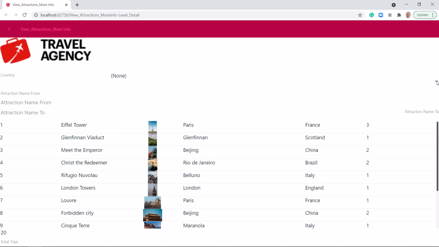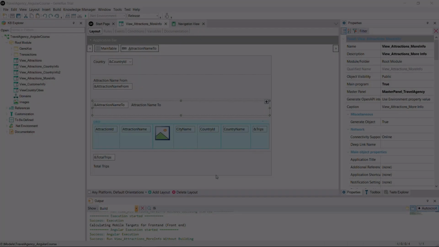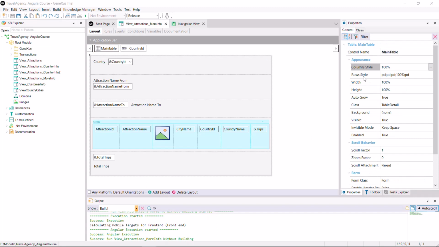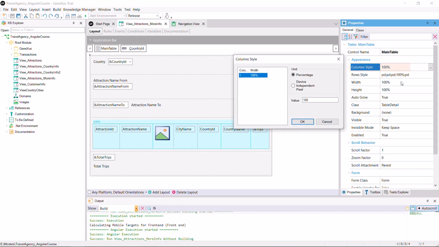We can also see that the label we set with right alignment was positioned on the right side of the screen, far away from the attraction name to field, where we entered the filter values. If we click on any control in the panel form, we can see that they all belong to a table called Main Table. If we go to its properties, we can see that the column style property has a single value of 100%, which implies that the table has a single column.